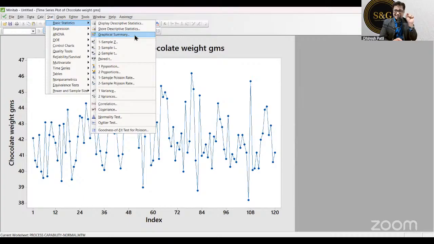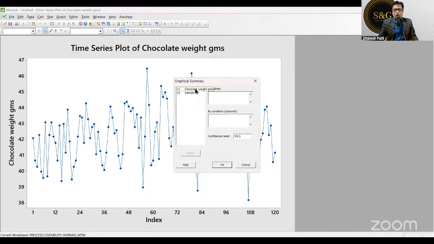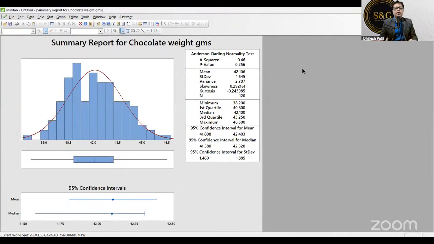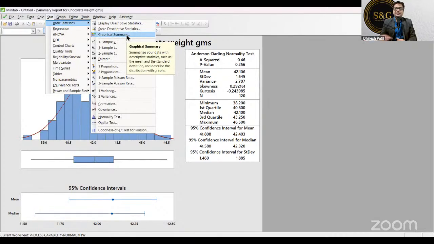Go to Stat. The first option is Basic Statistics. In that, the third option is Graphical Summary. Click on that and select chocolate weight as the variable, and that's it. Click on OK. Don't do anything else, and you will get this. Everybody with me? The path once again: Stat, Basic Statistics, Graphical Summary.